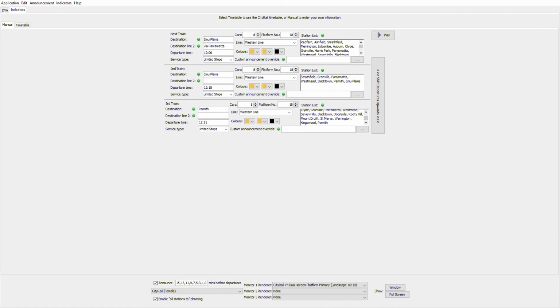So on TripView it says Redfern, Ashfield, Strathfield, Flemington, Lidcombe, Auburn, Clyde, Granville, Harris Park, Parramatta, Westmead, Seven Hills, Blacktown, Doonside, Rooty Hill, Mount Druitt, St Marys, Warrimoo, Kingswood, Penrith, and Emu Plains. So yep, that's all correct. So now I can transfer.